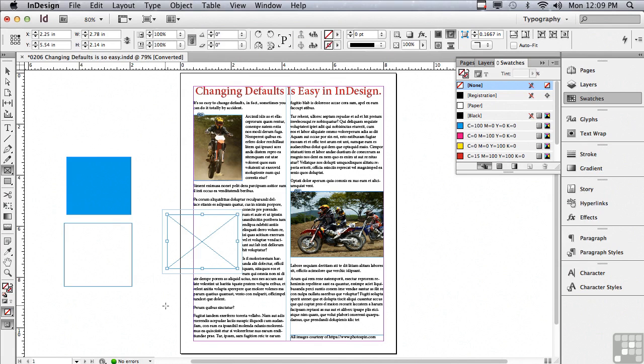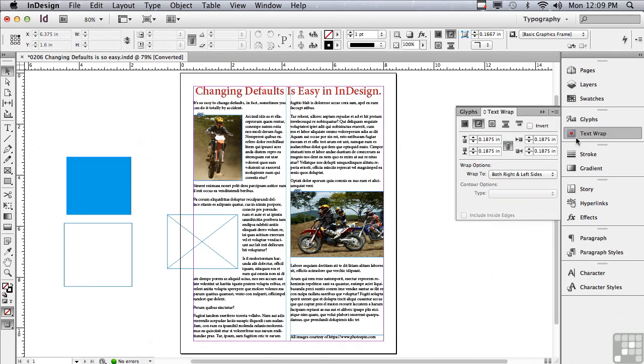The reason it changed is because at some point, let me just go to my selection tool, with nothing selected, I went into the text wrap panel and I clicked on Wrap Around Bounding Box. So it's wrapping around the bounding box of any new object that I create. If I wanted to get back to my defaults, I would deselect all objects and then click on No Text Wrap in the text wrap panel. Now, when I go to a graphic frame and click and drag, it's not wrapping around that new object. So I'm back to where I started.